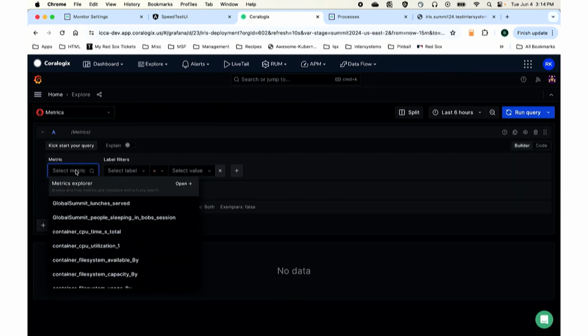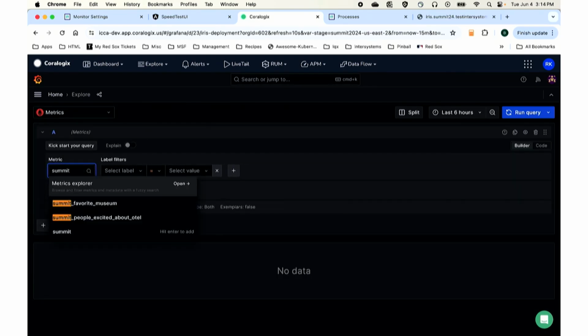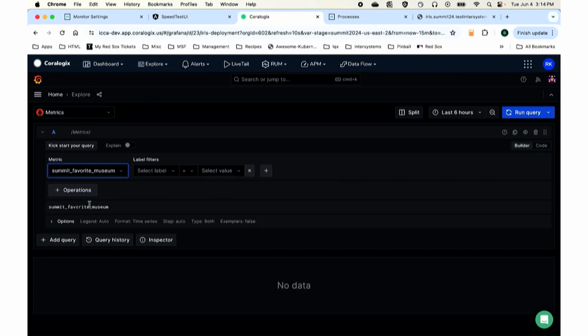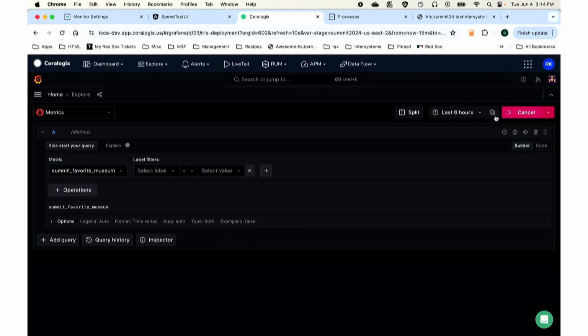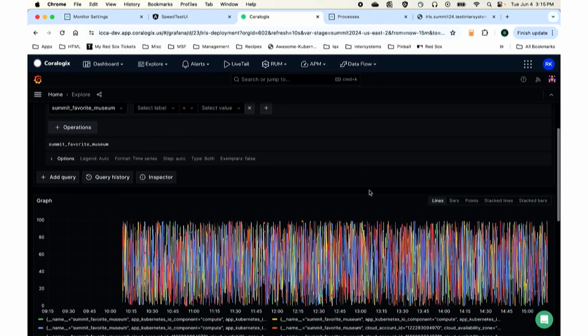So let's see that metric that I just created in CoreLogix, and you'll see, what did I choose? Favorite museum. Nope. Excited about hotel. I think I picked favorite museum. And I run the query, and you'll see that it's showing all of the options, and it'll show them for all the different servers in question, or you could pull them all together.